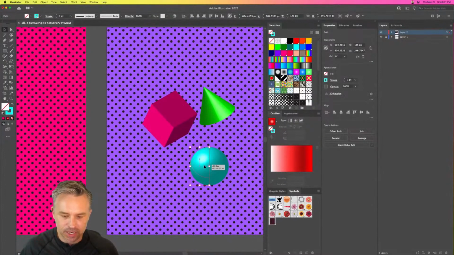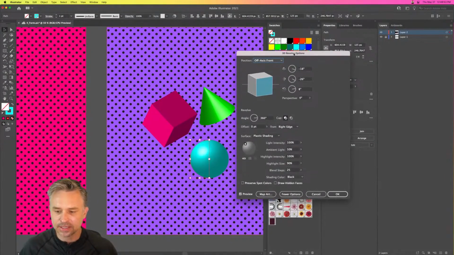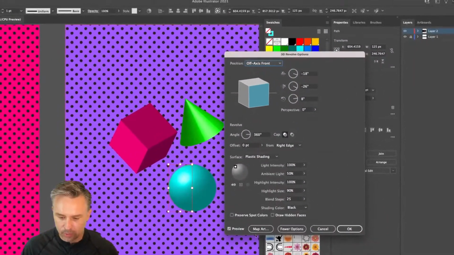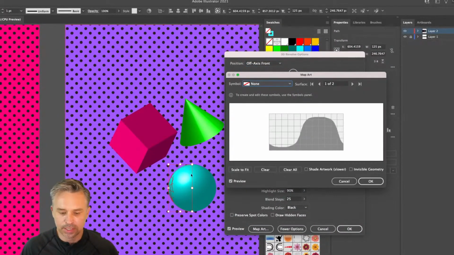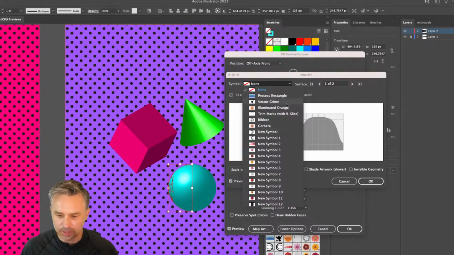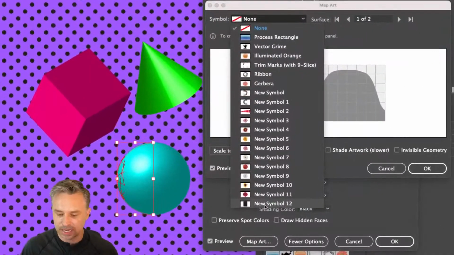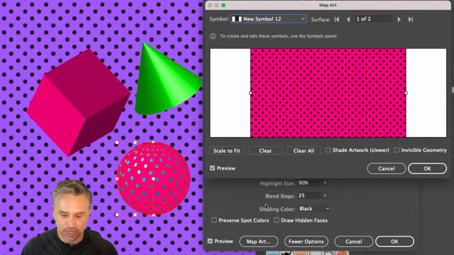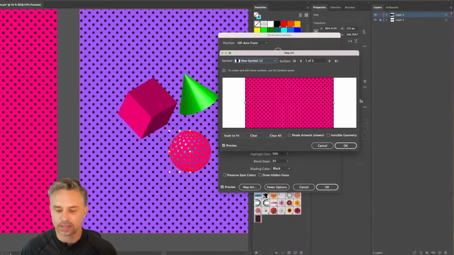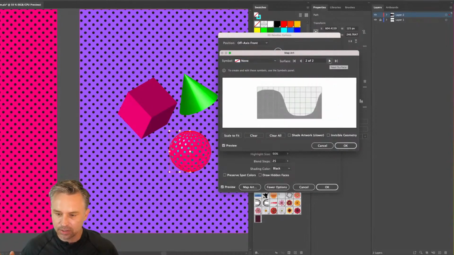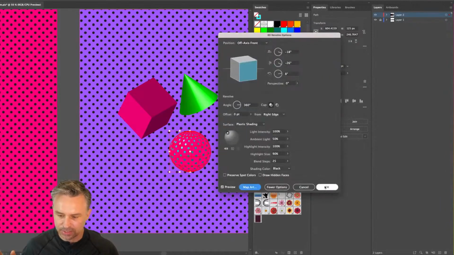Now we'll go to, say, this shape. We'll edit the 3D revolve, and we'll map art to the outside of the sphere. So right in here, we can jump in. Sure enough, I didn't really name it. I did name it the default of new symbol 12. I'll select that, and sure enough, you can see that it's wrapping around that sphere, okay? It's actually showing the color through it because there's still a color on the inside of that.